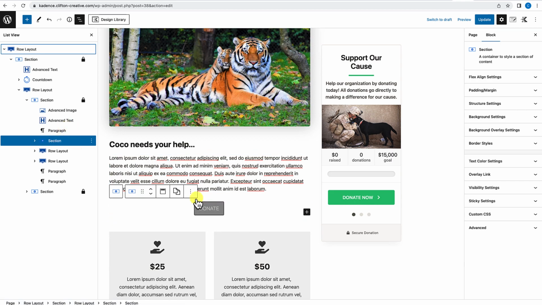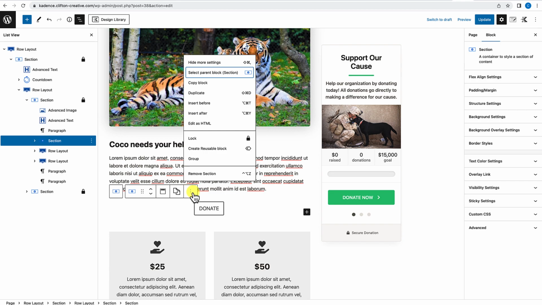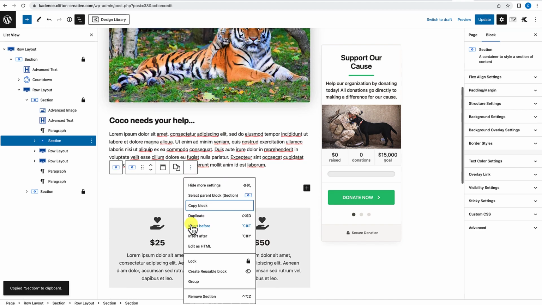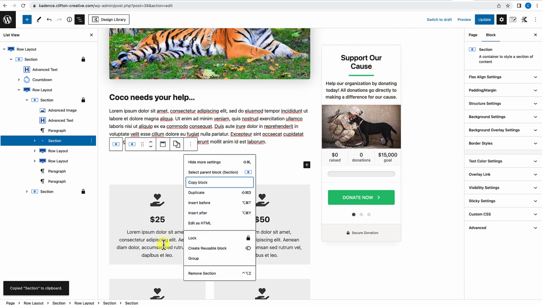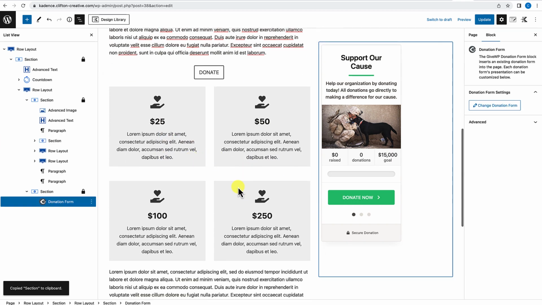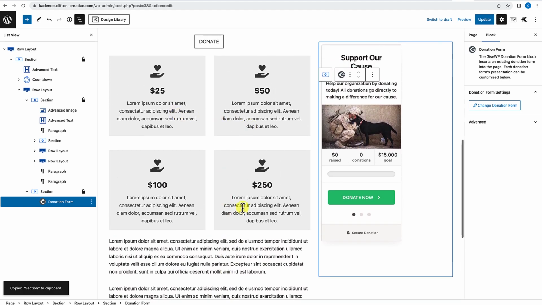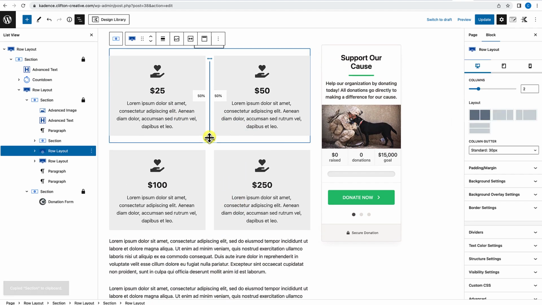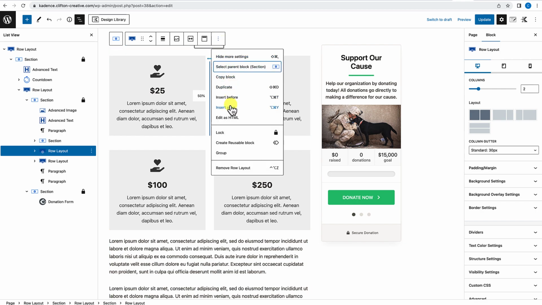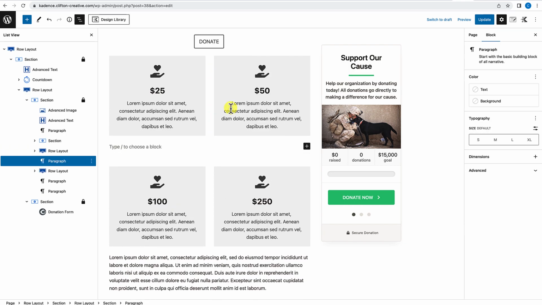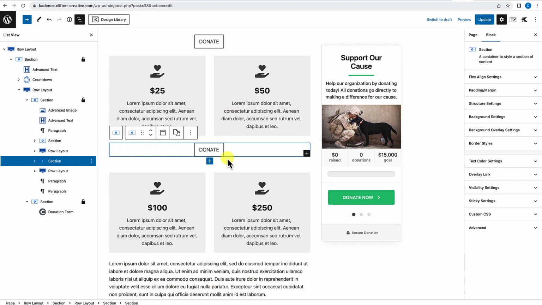Grab that section, open up the vertical, click on the vertical ellipsis here and copy the entire block. And then I'm going to scroll down and I want to add that again right in between these blocks. So I'm going to select this row and click on the vertical ellipsis again, insert after, and then press Command V or Control V if you're on a PC and paste it in there again.